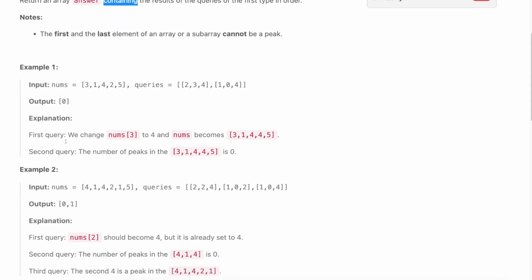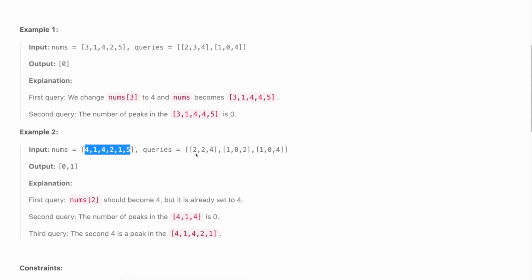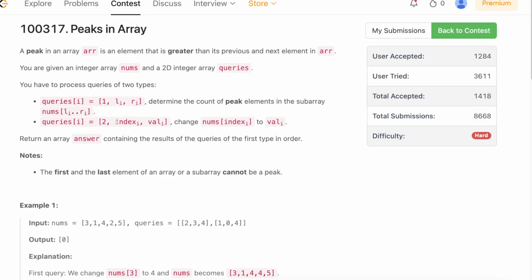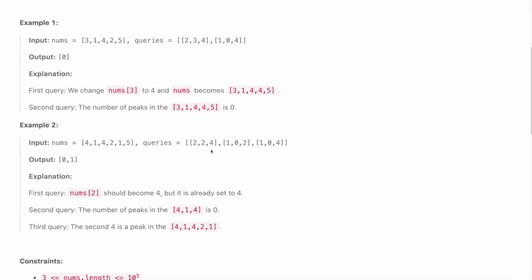So let's take an example. Let's say the array is 4, 1, 4, 2, 1, 5, and the first query is 2, 2, 4. So the query is of type 2, which basically says we need to update the value of the given index to the given value. So the value at index 2, we need to update to 4. Index 2 is already 4, so this query is basically a no-op.